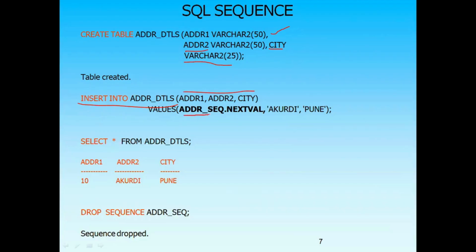Values. Now, instead of providing a direct value for address 1, I want to pass here the sequence object, right? So address sequence dot next value. Whatever next value is there for that particular sequence will be assigned as address 1 for this record, right? And Akurdi and Pune are the values provided by the user directly, right?